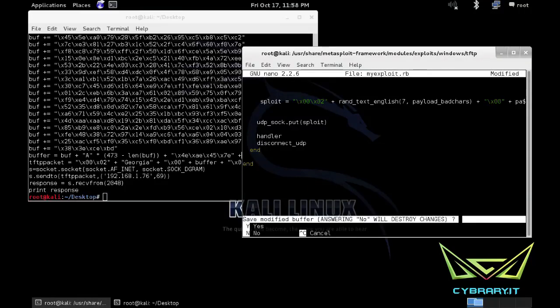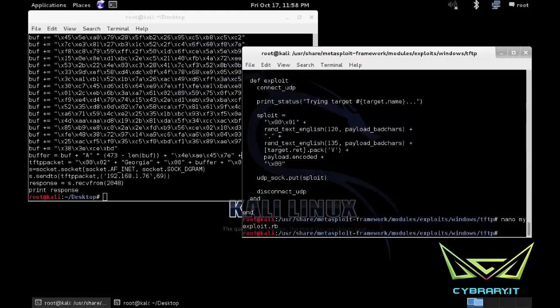I think that's the easiest way to do it. You can certainly start with a base exploit skeleton and fill it in, but I think it's easier and I'm less likely to make mistakes if I just stick with something that's already there and make changes to it.